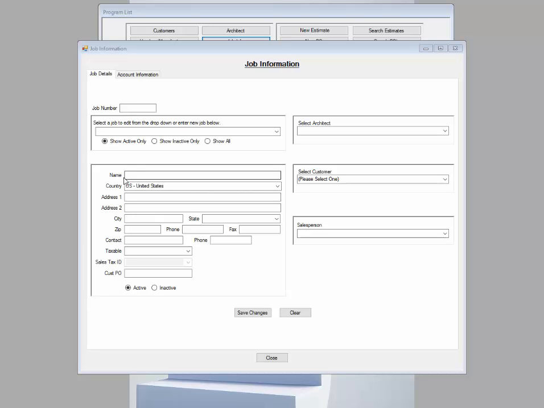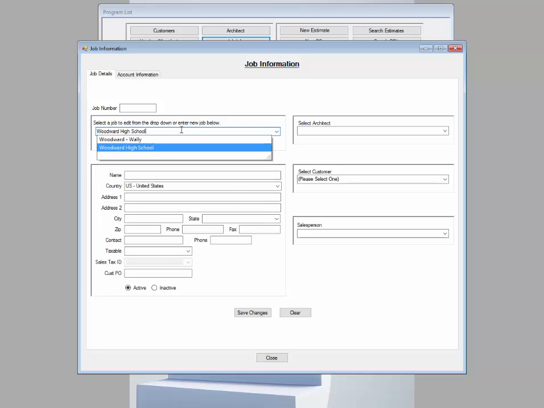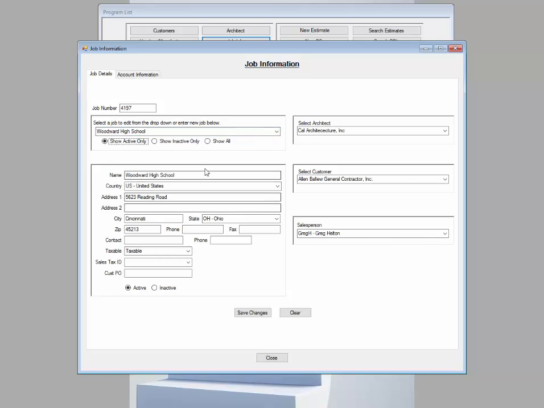If you have a new project, then you'll come down here and just start entering the job name, the address, city, state, whether or not it's taxable, etc. And then over here you'll select, if you have an architect, you want to enter the architect's information. You select the customer, that's the customer that's doing the project, and then the salesperson. So just to simplify this, let's go ahead and I'm going to select an existing project that's already in here. So you can see information has been filled in.